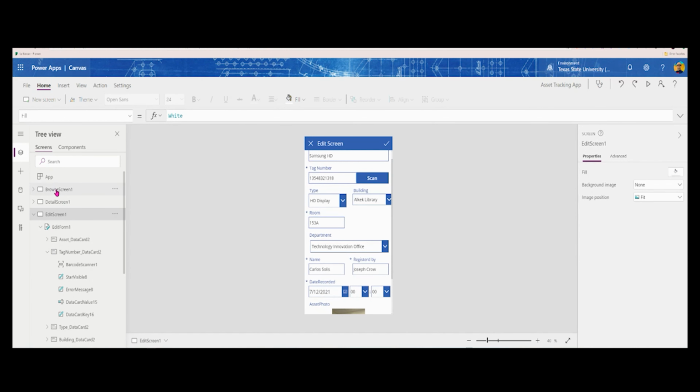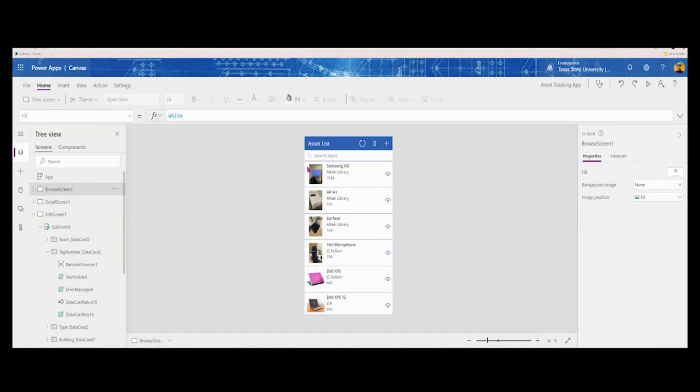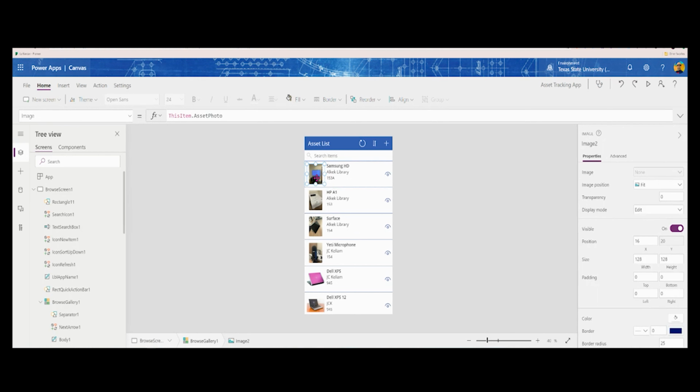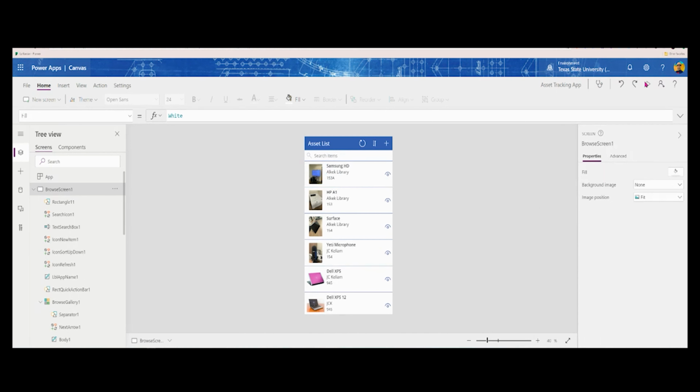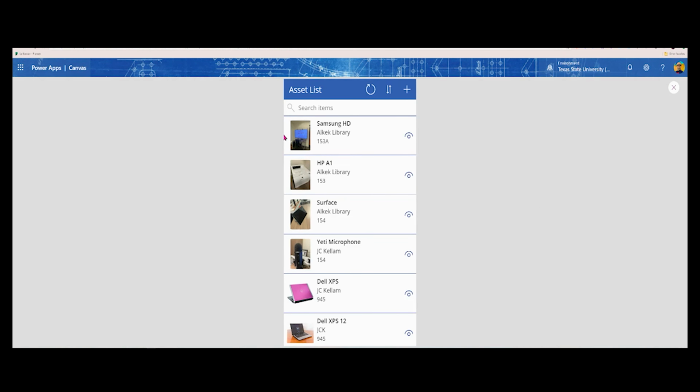So let's go back to the browse screen and take a look at our pictures. We could actually add a tooltip and make it accessible at the same time. Remember that anything we do on this first cell of the gallery will be replicated down. We could just go here and on the tooltip, which currently has no value, we could write something like HD TV display. Now, when we go here and we float our mouse over, it'll say HD TV display.